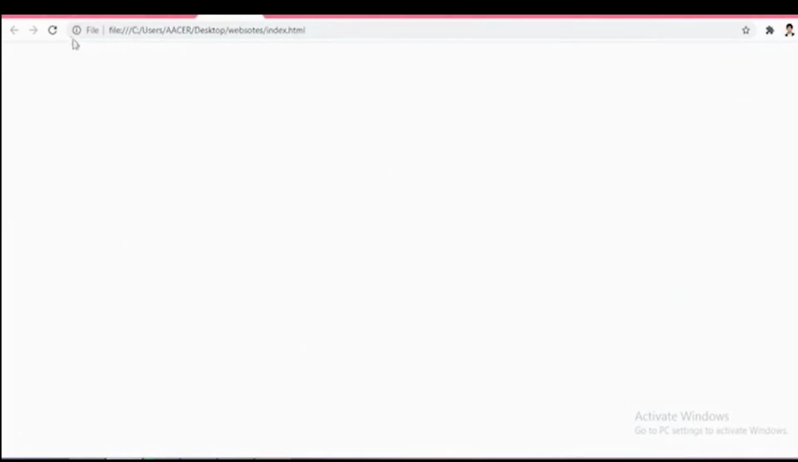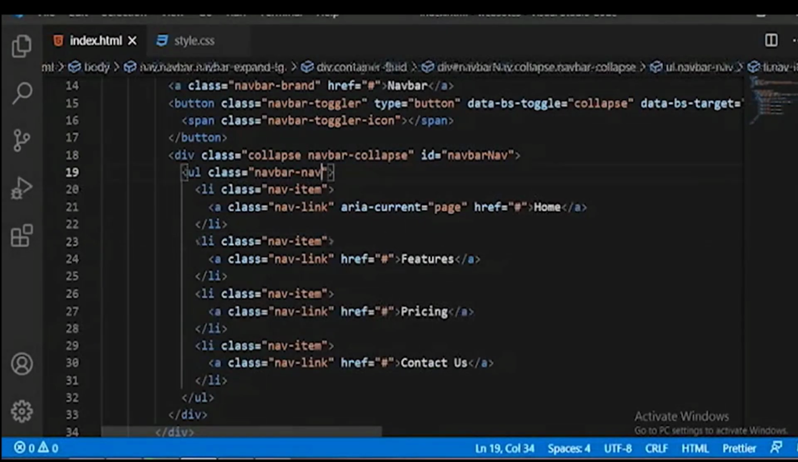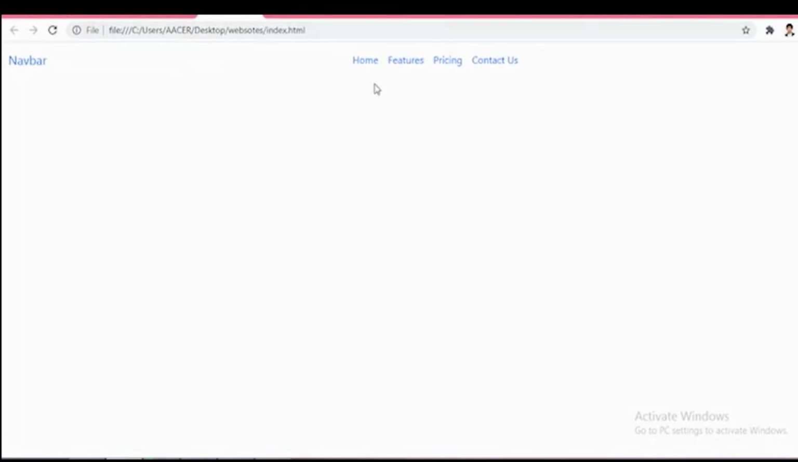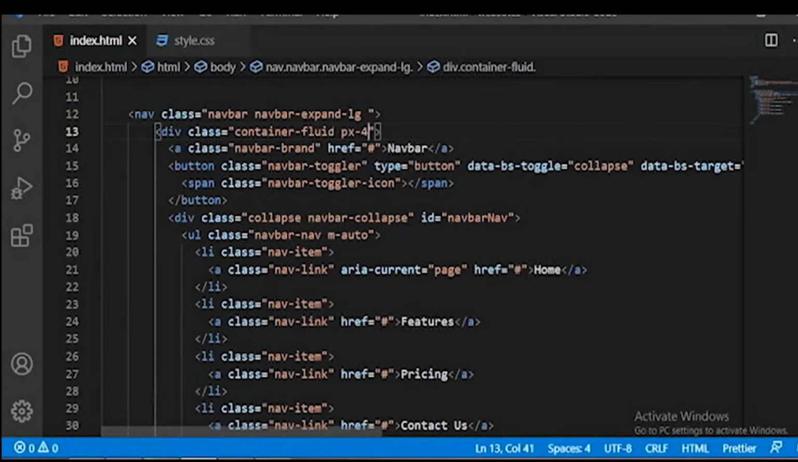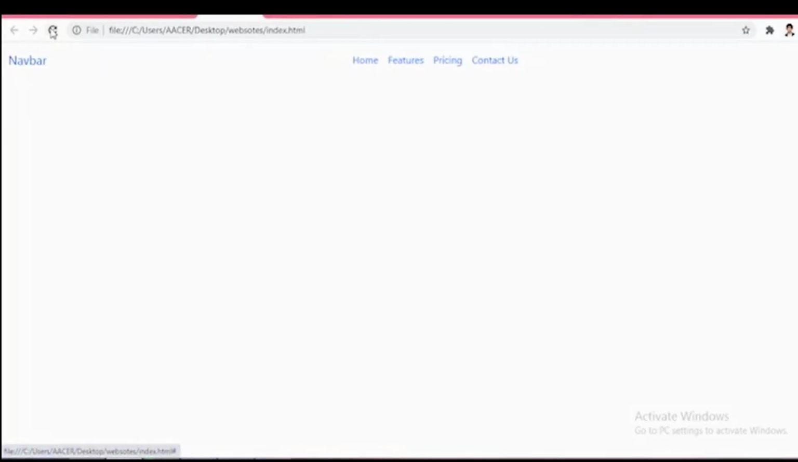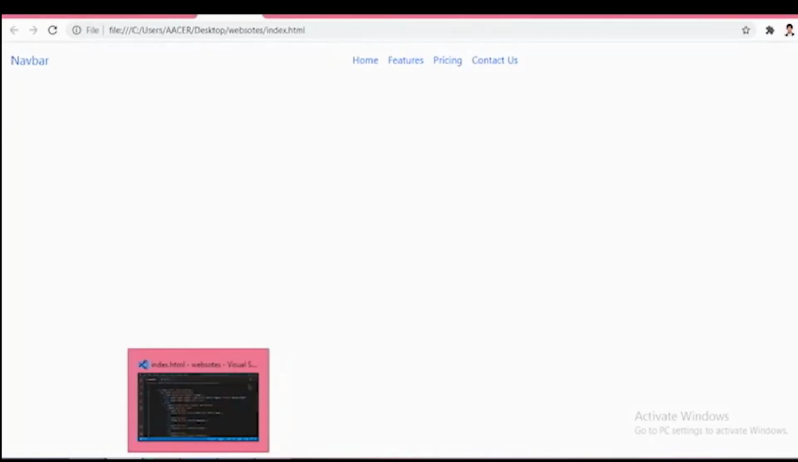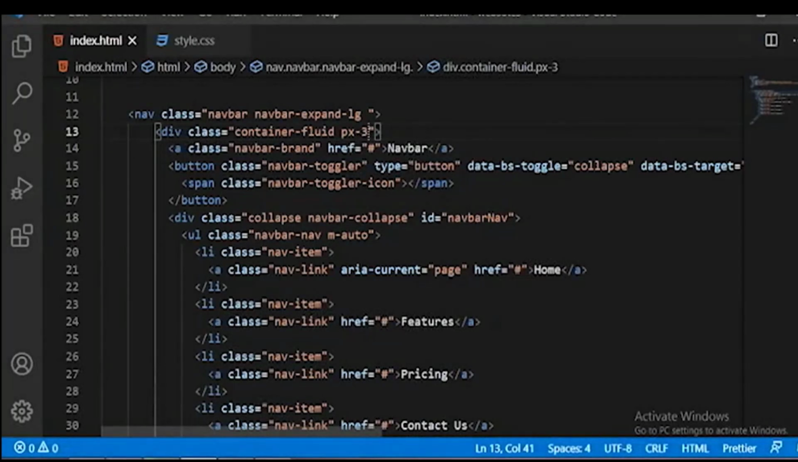So now let me see the output. Just refresh this page and see the output. So here is the output. Now let me just center these nav links by using this class margin auto. So now you can see these nav links are in the center, and we have to add some padding right and left to this nav bar, and just remove this container fluid class.